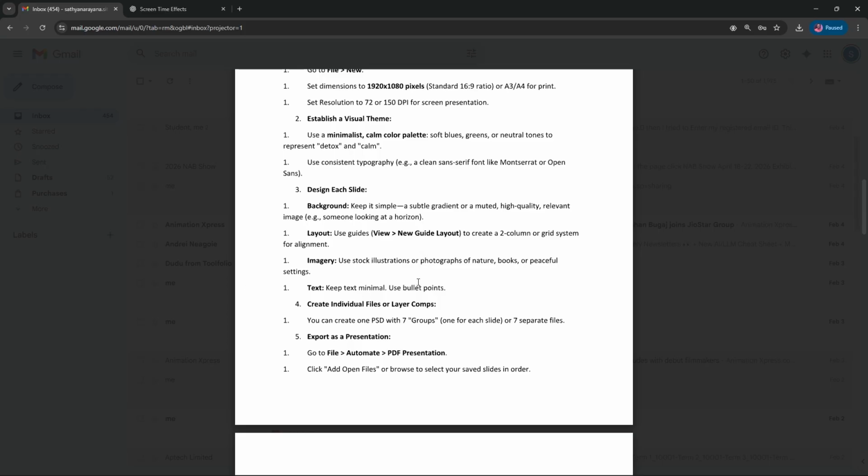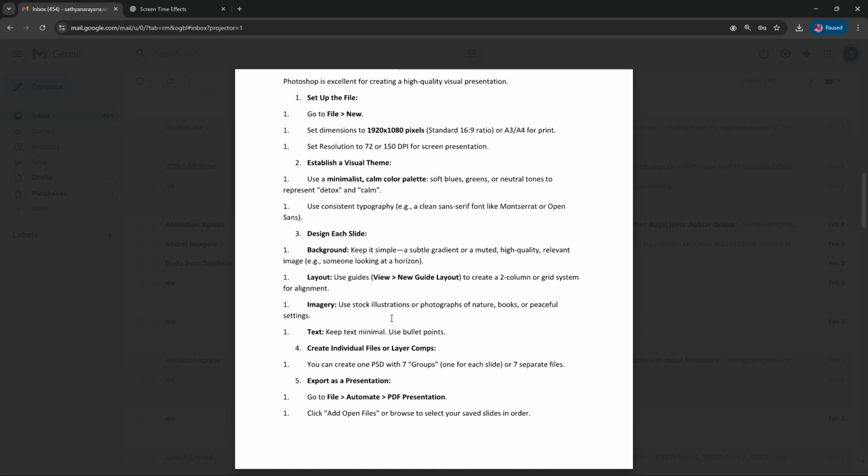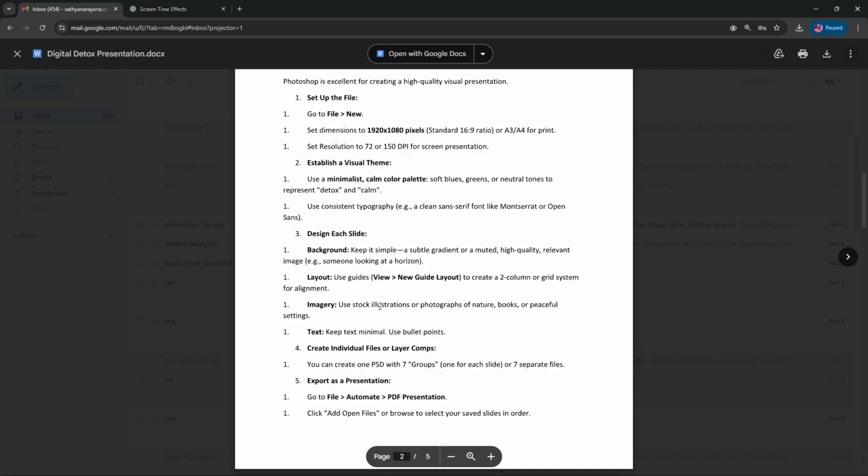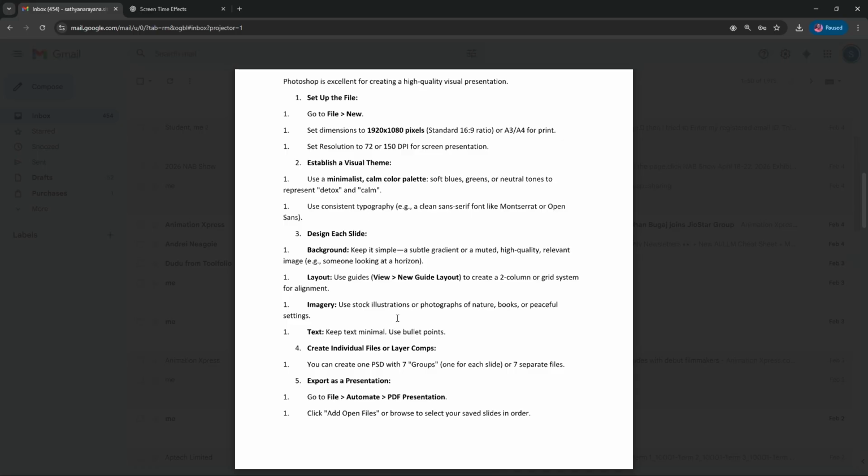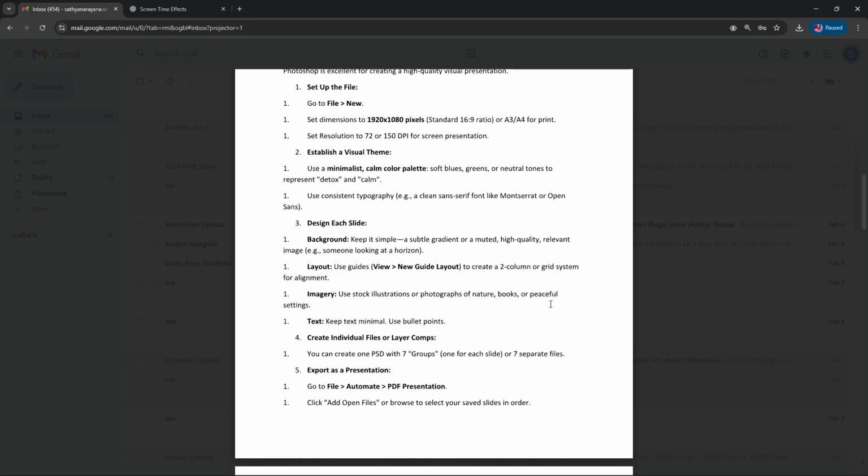For imagery, use stock illustrations, or sometimes you can generate them by AI also, because it depends on your requirement. You will get good images from the AI. Sometimes you won't get the illustrations from stock. So you can go with any AI-generated images, because it is a presentation related to nature, books, or peaceful settings, right.